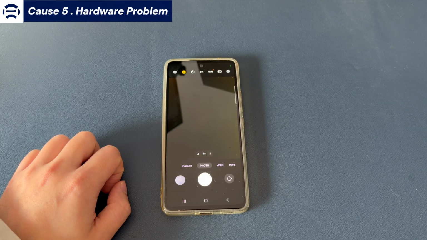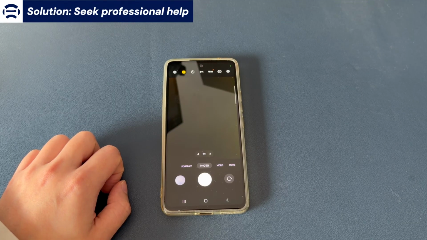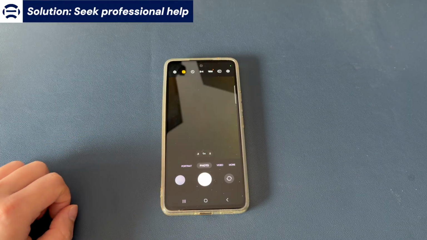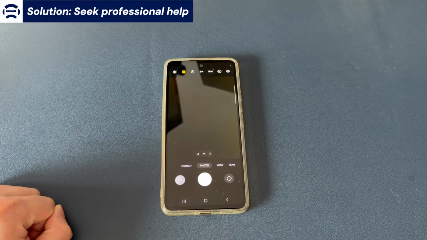Cause 5. Hardware problem. The solution is to seek professional help. If none of the above solutions can fix an Android camera flash that's not working, then there may be a hardware problem. For example, the camera flash itself, the sensor, etc. If there's a hardware problem, you'll need to take your phone to an official service center so that technicians can further diagnose and repair the issue.